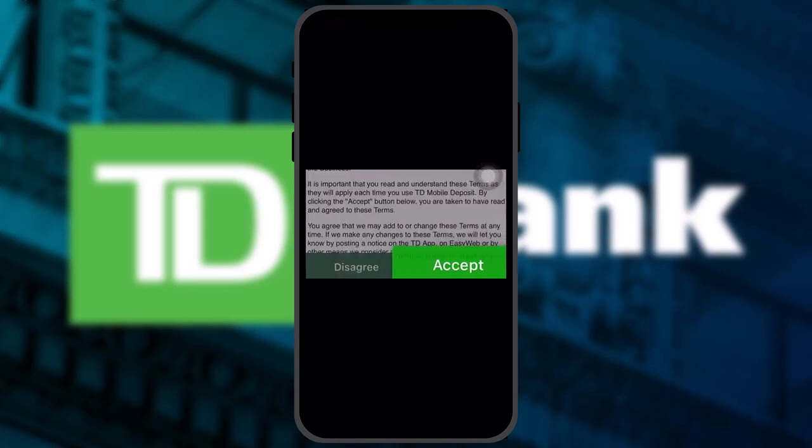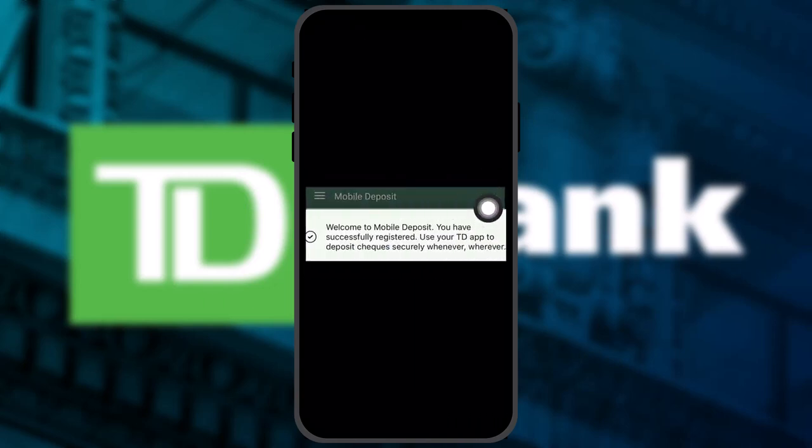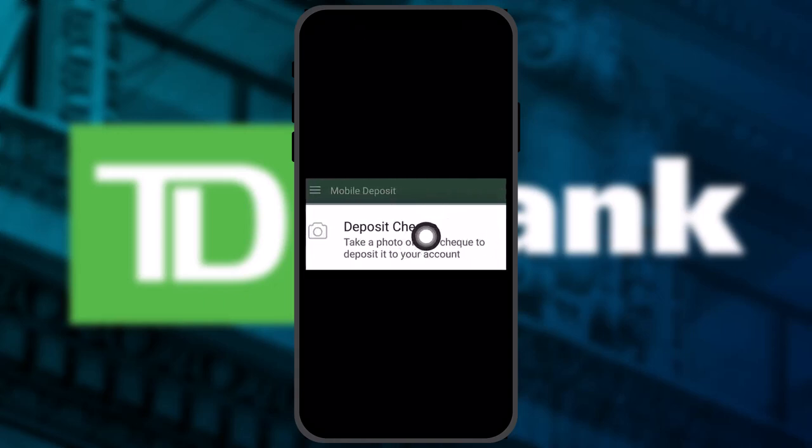And once you tap on register, here you'll be provided with the terms and conditions of the bank. Simply scroll down, read it, and then once you are good with it, simply tap on accept. And once you tap on accept, on the top of your screen you'll be given a notification that you have successfully registered. Now among the options you'll find the option that says deposit check with a photo.